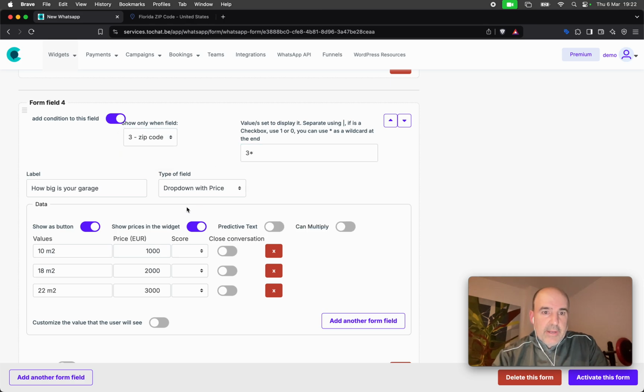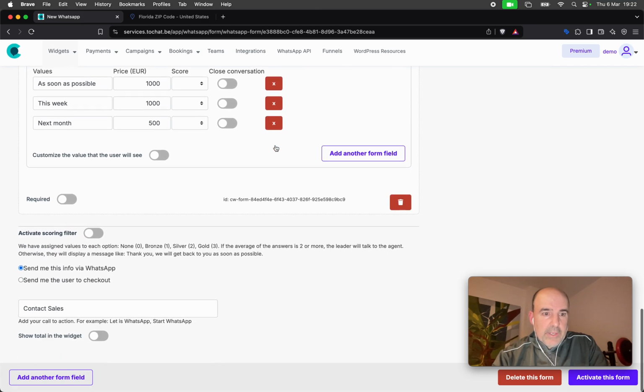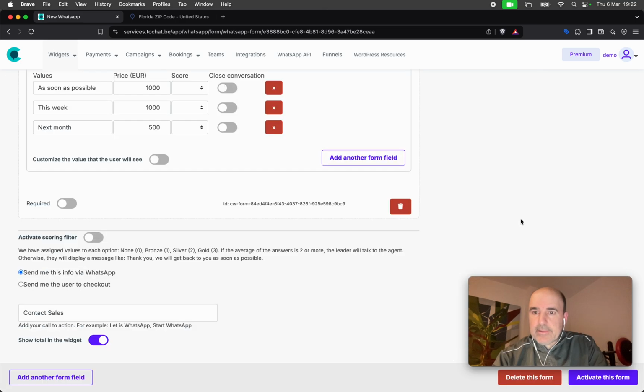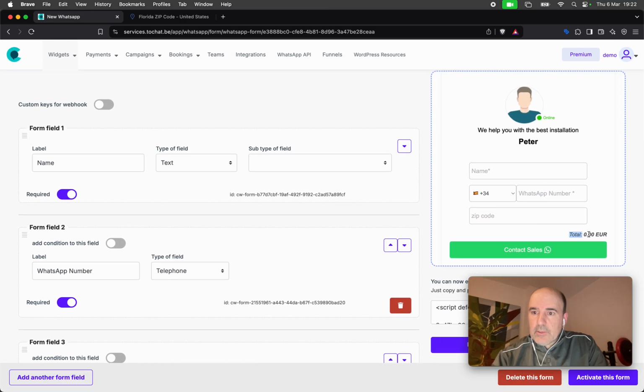We can show price in the widget. We can show as buttons. We can show price. And we can show the total in the widget. Okay, let's click activate. So now the total is 0.